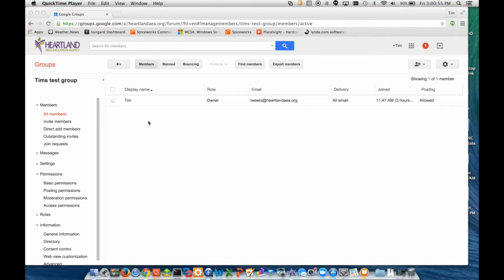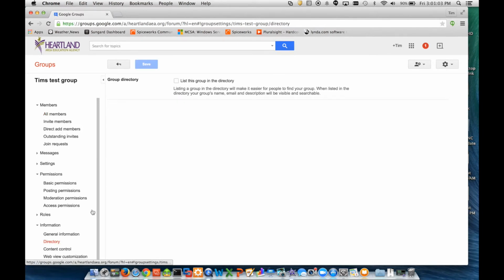Now we're going to show you how to make sure that your group is added to the directory. Under information, go to directory, and right here you'll see the checkbox where you can check it to show if you want your group to be shown on the directory. You don't have to do this, but if you do, you want to hit the checkbox and hit save.